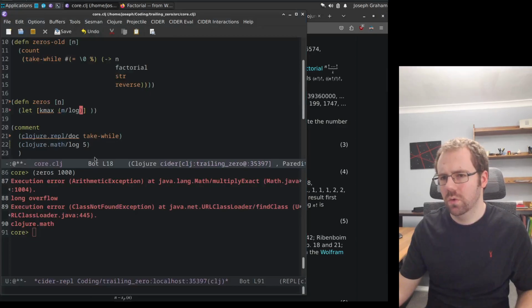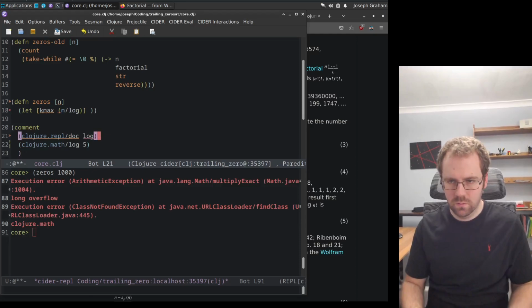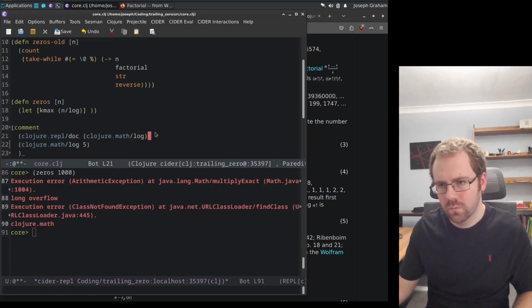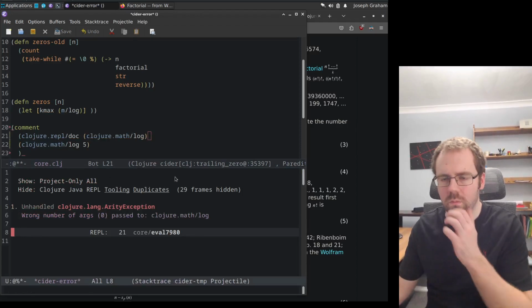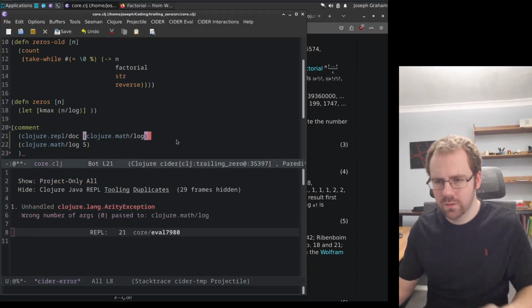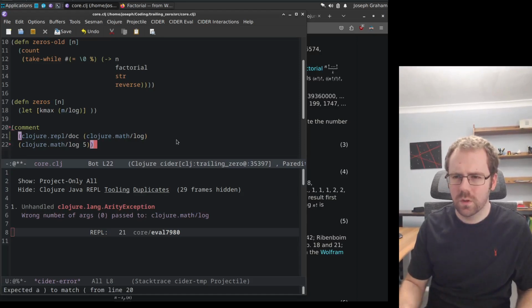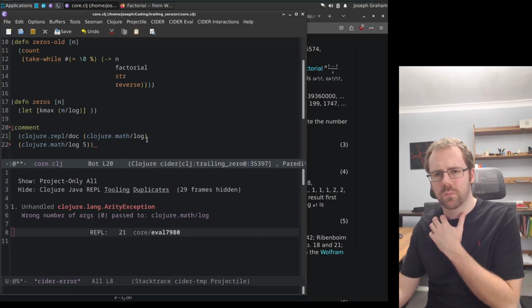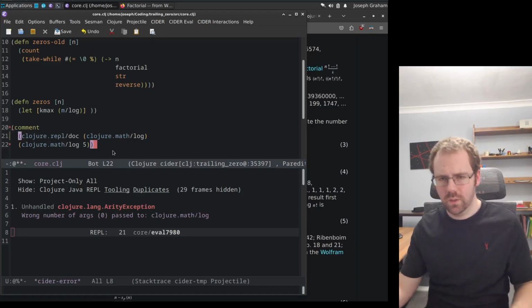So how? Wrong number of arguments. There's a syntax error. What? Why does this happen?